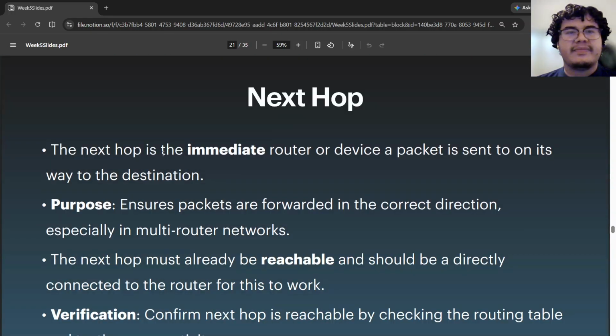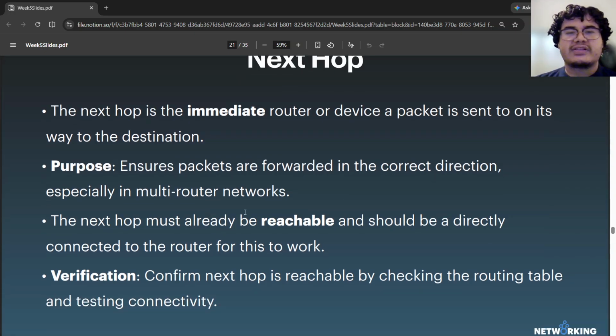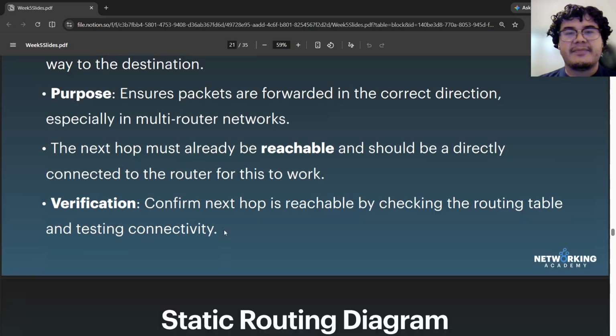And the next hop. The next hop is the immediate router or device a packet is sent to on its way to the destination. It ensures packets are forwarded in the correct direction, especially in multi-router networks. The next hop must already be reachable and should be directly connected to the router for this to work. Verification: confirm the next hop is reachable by checking the routing table and testing connectivity.